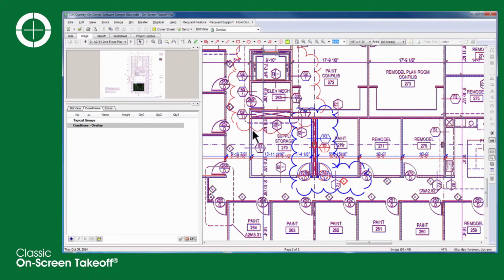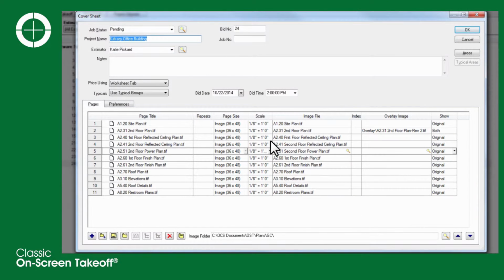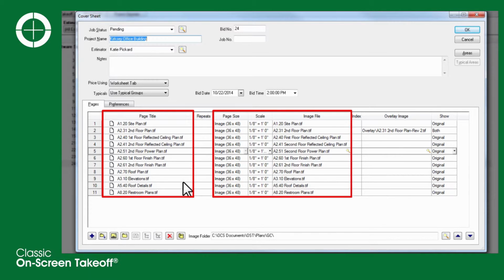In order to add overlay images from the cover sheet, you must understand how the cover sheet displays the presence of an overlay image. Let's take a look at our cover sheet. Remember that when the cover sheet displays the list of drawings or plans that you have for each project, it includes the page title, the page size, the scale, and the image file, which is the location of that particular image, where you received that image from.